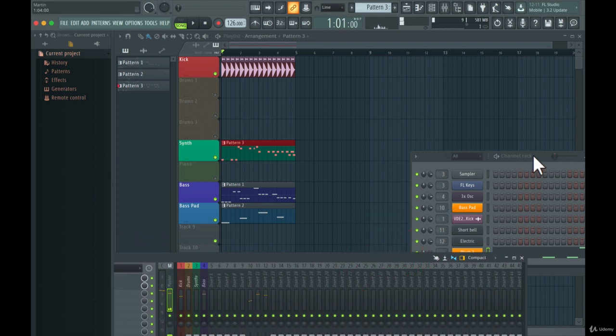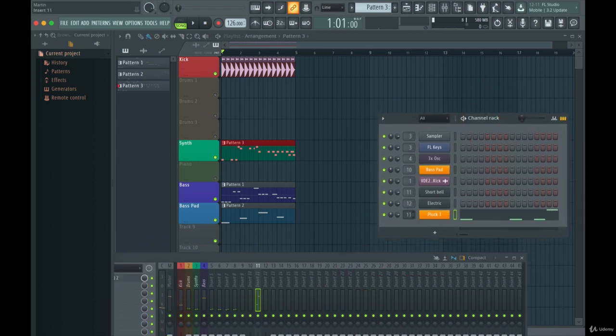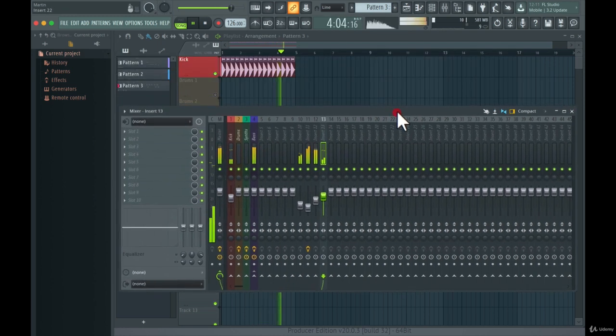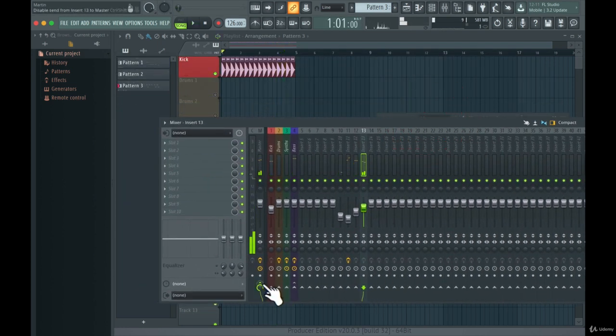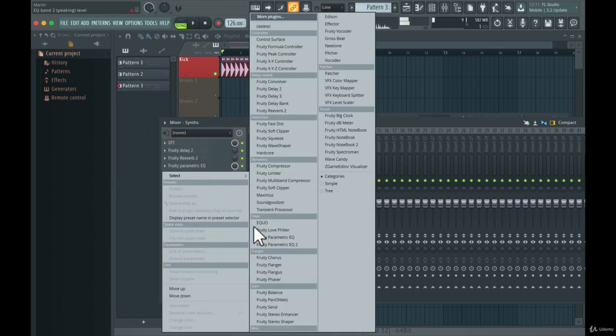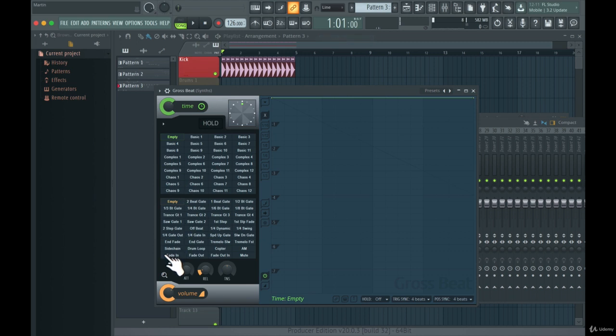So let's assign this track here, the plug, to mixer channel number 13, and let's lower the volume a bit. I'm going to route this to the synths bus, and we're going to take Gross Beat here as well, just to make the side chain.